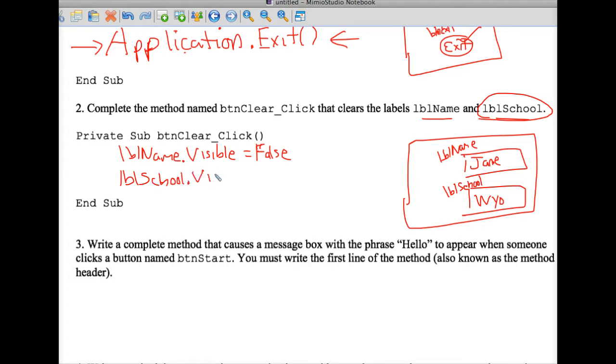We have studied the visible property, and we have studied that LBL is the prefix for labels, and we know that false and true can be typed here depending on what you need to do. Don't ever type .invisible. There is no invisible property. It's .visible. Okay, there is another answer for this. Can anybody mention the answer?